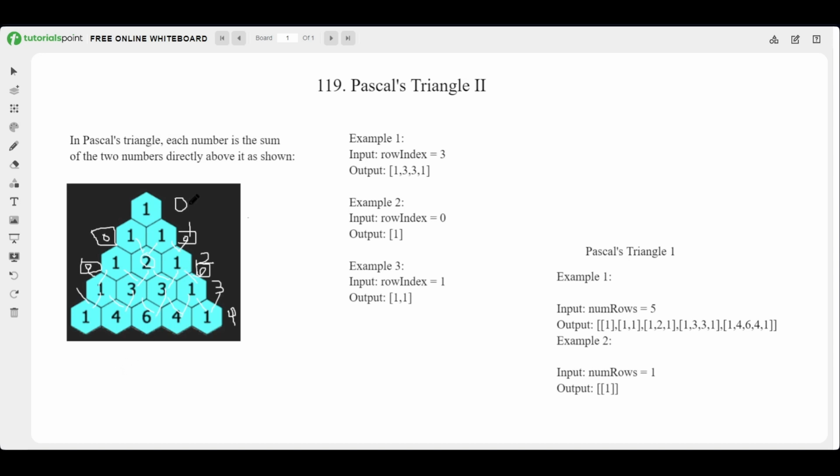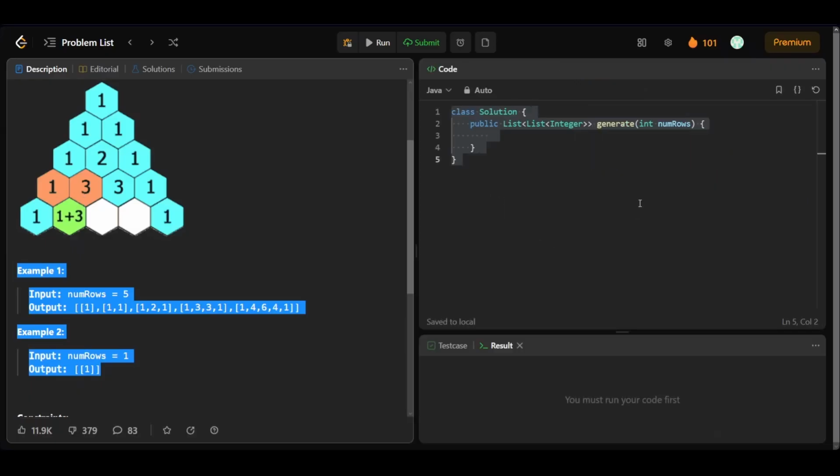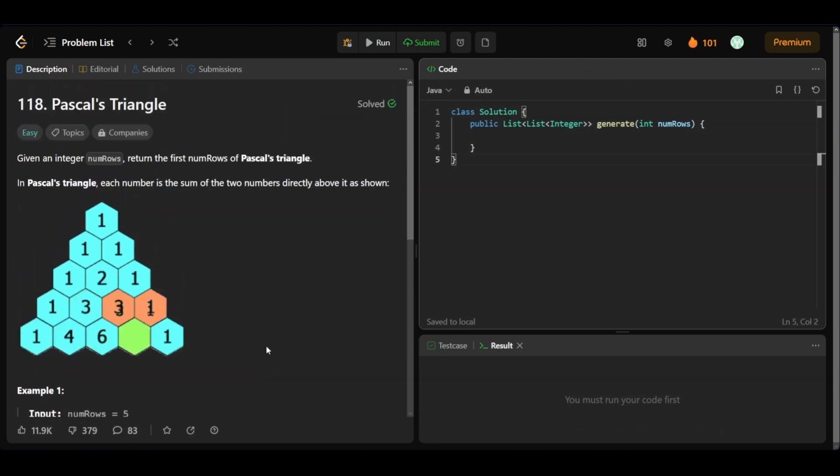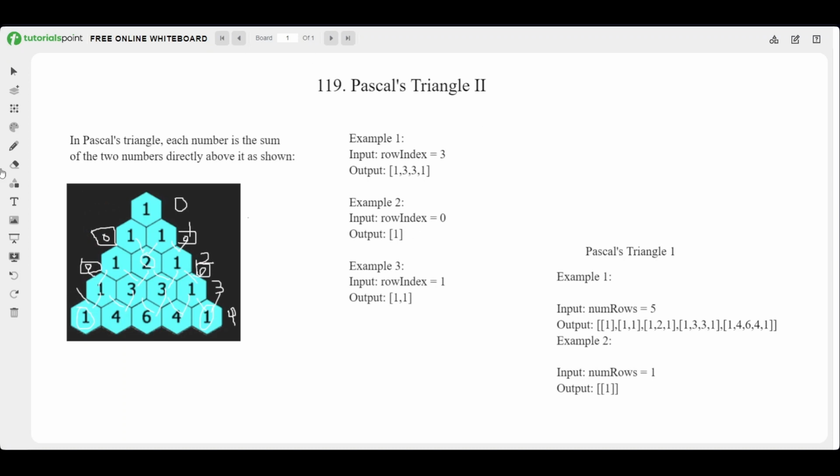Also keep one thing in mind: for every starting index we'll have a 1, and for every ending we'll have 1. Now I would recommend that you first solve Pascal's Triangle 1, which is a similar kind of question, but in that we are given the number of rows and we have to generate the Pascal's triangle. Okay, so let's code. Let's check how we can approach. The approaches in both the questions are very similar.